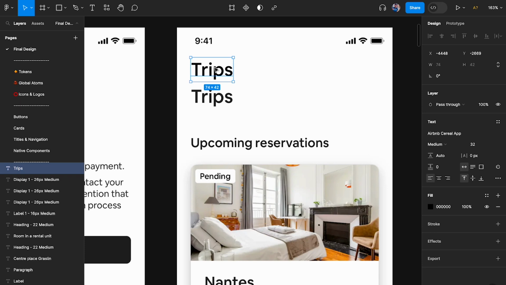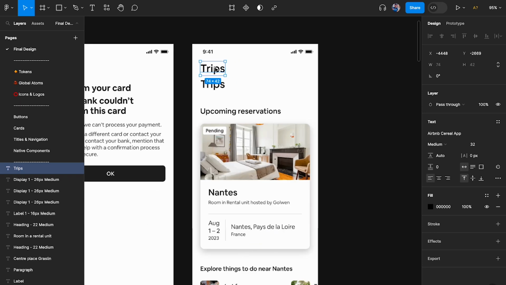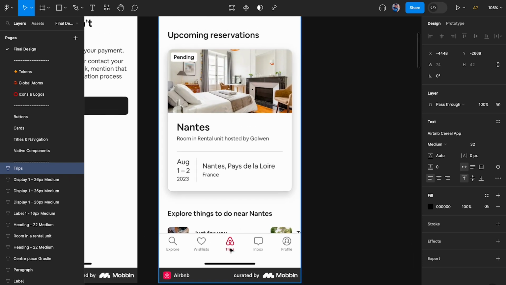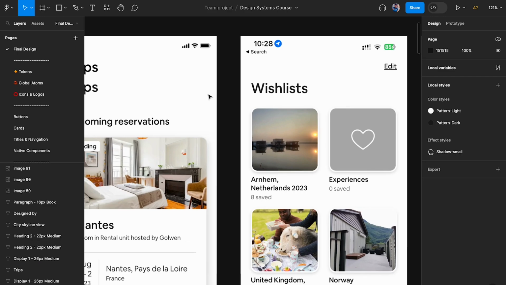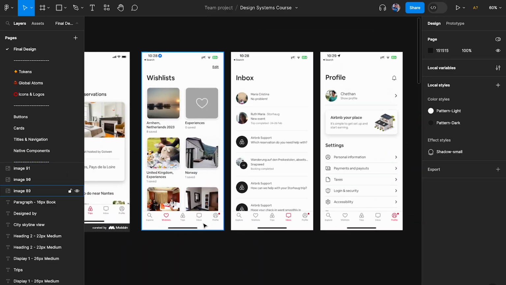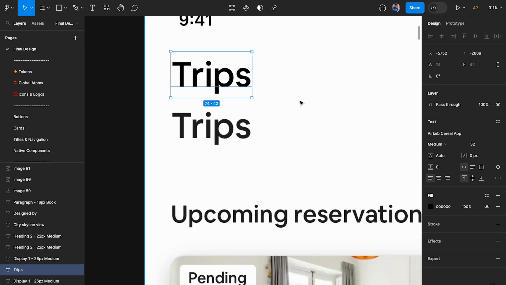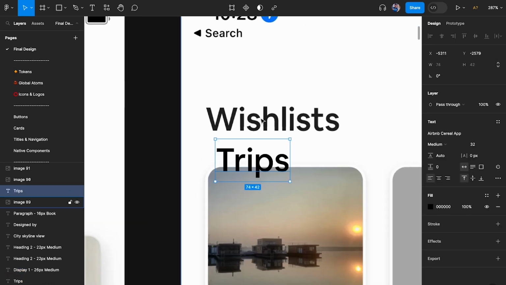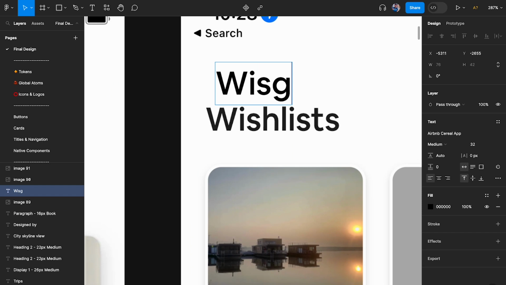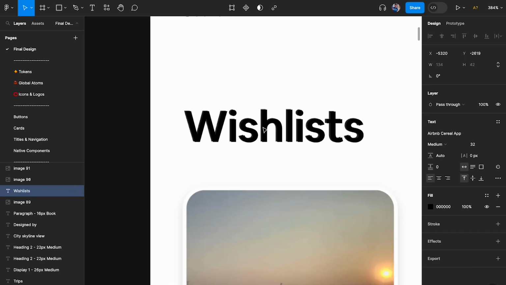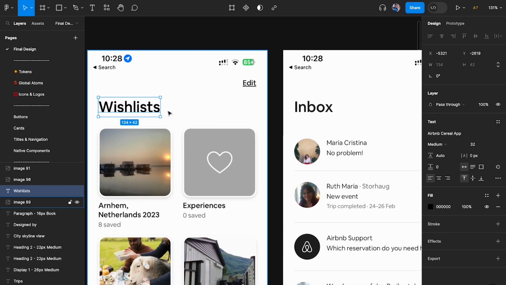Now, before we do that, I'm going to get a couple more screenshots. Now, we know that trips is a tab, right? It's the third tab. So let me get wish lists, inbox, and profile. All right, so I've gone ahead and added wish lists, inbox, and profile, all the other tabs. All right. So this is trips, right? This is 32 medium. I'm going to copy that, bring that over here, and I'm going to type in wish lists. Okay. Now, if I put that over here, you can see this is also 32.